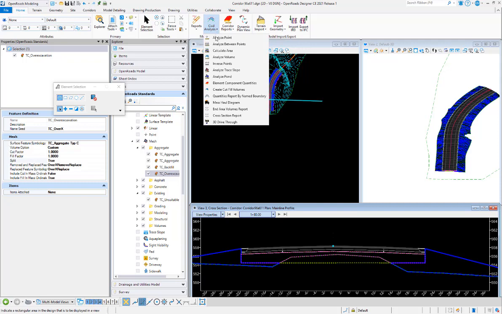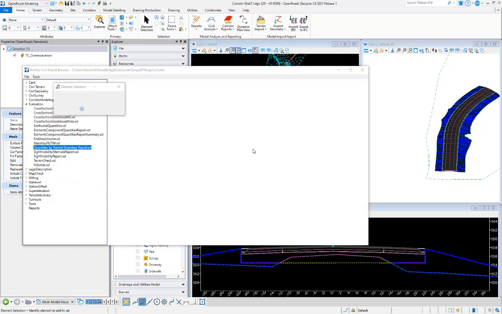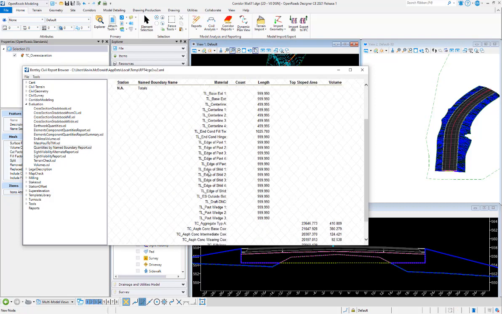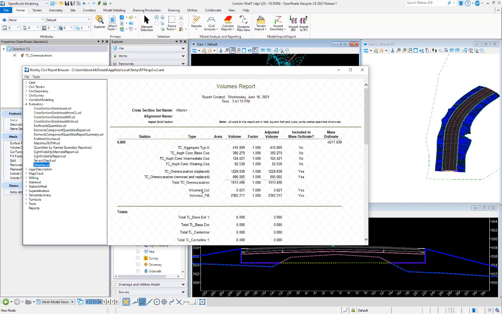So let's take a look in the quantity reports. So we'll do quantity by name boundary with none. And we'll see that just that over excavation component itself is 1913 cubic yards. But if we go down and look at the volumes.xsl, we can see that it does break it out for us what's above and below existing ground. So of that, above existing ground is 1200, below is 686, for a total of 1913.